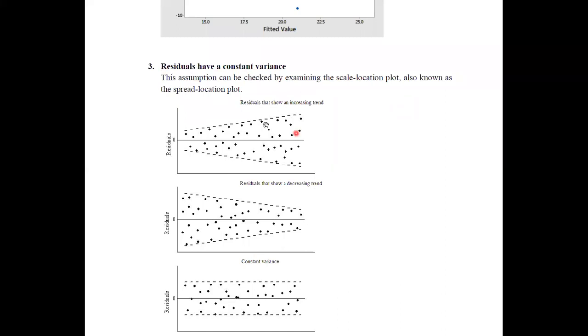In the first one, you can see that the residuals have somewhat of a trending pattern. It is just a trending increase. It means that these differences are increasing. It is an increasing trend, but here you can see that it is a decreasing trend.